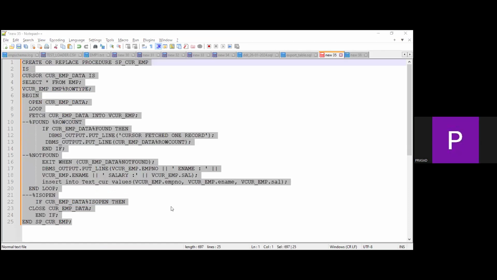Does it work? Is line number 19 correct?